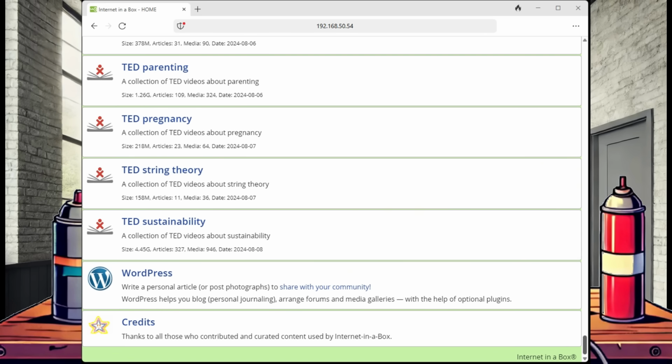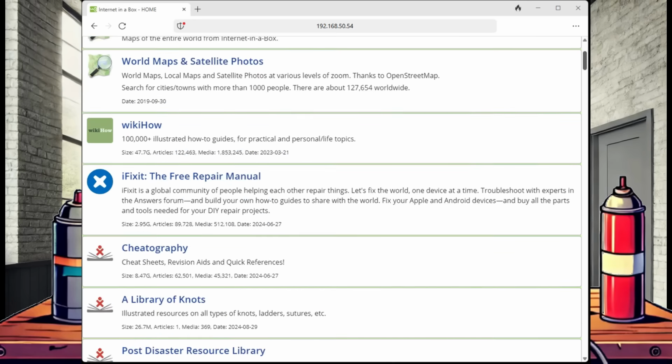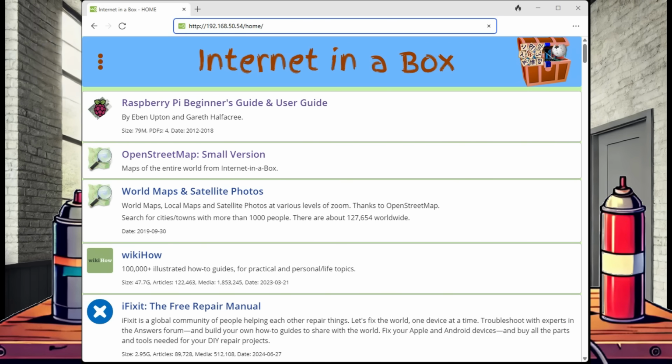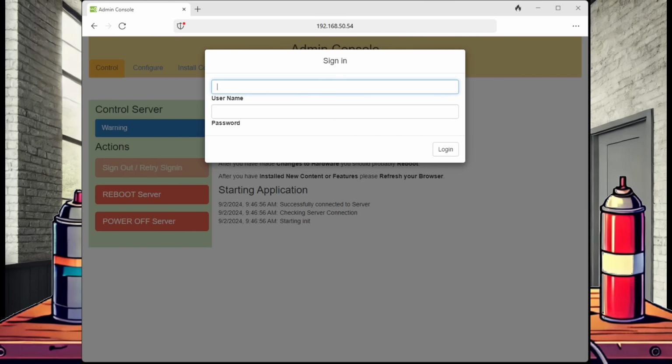WordPress is here at the bottom. That's kind of a cool thing. You may not mess with it, but it lets you make a home page and you can do custom menus for your system, all that good stuff. A little bit more advanced though.